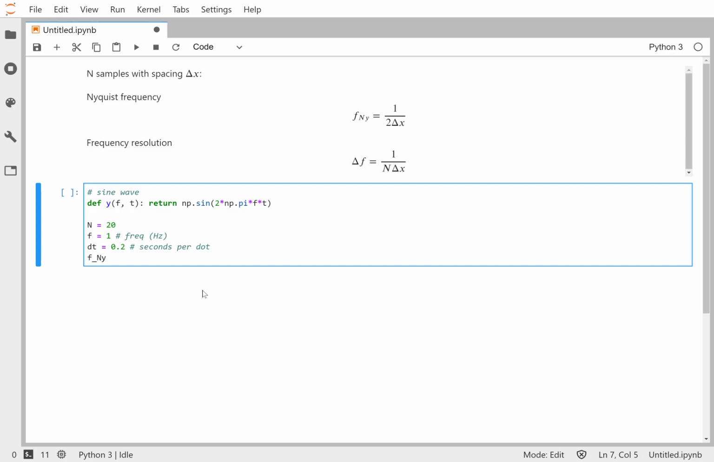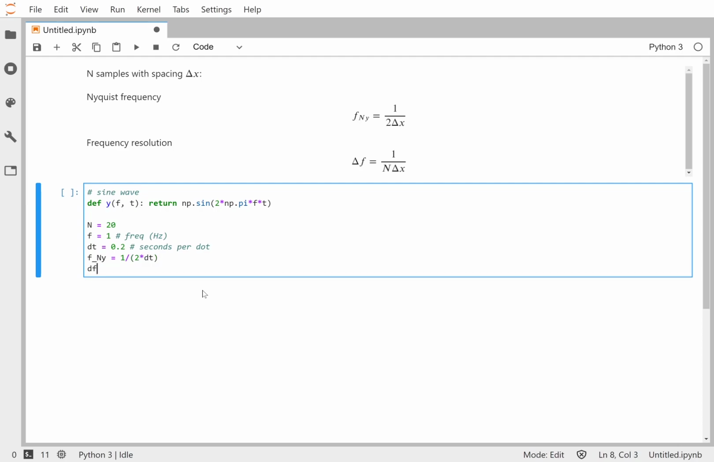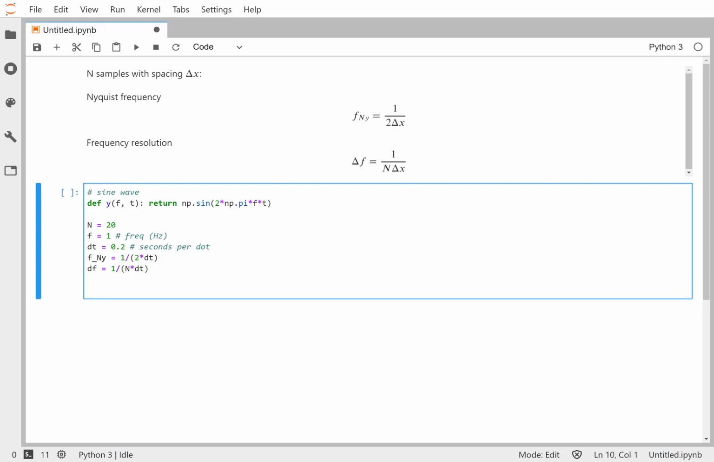We can calculate this Nyquist frequency just using the equation above, so that would be 1 over 2 times dt. We can calculate our delta f, I'll call it df here, as 1 divided by n times dt. Okay, so it's like our resolution. And now let's make some graphs. Okay, so let's start with a sampled value for time. So that will be a relatively low resolution array. We'll go 0 to n times dt in steps of dt. Okay, so that'll have n values in it.